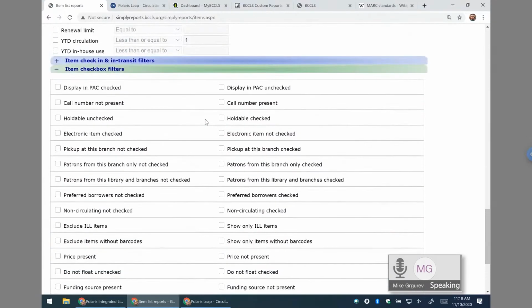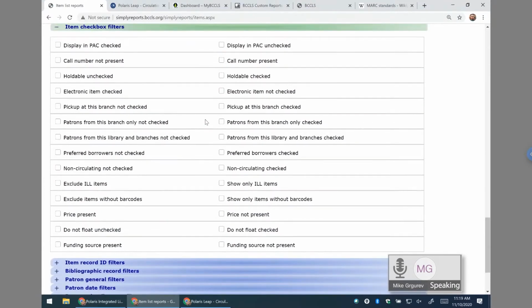So these checkboxes correspond to all the various checkboxes that are in your item record. Most of these are not super relevant. Most things will display in the pack, and most things should have a call number. The ones you might mainly care about are whether they're holdable or not.